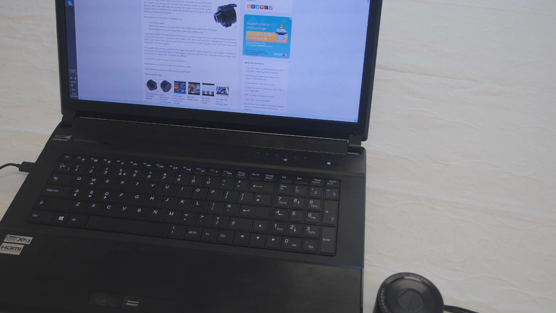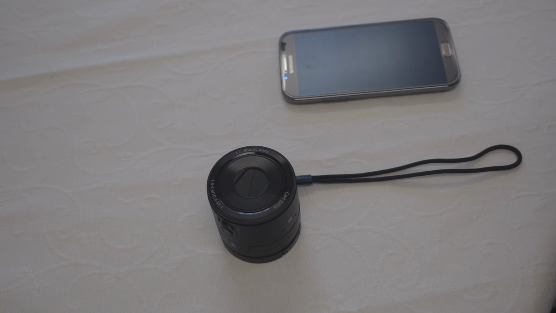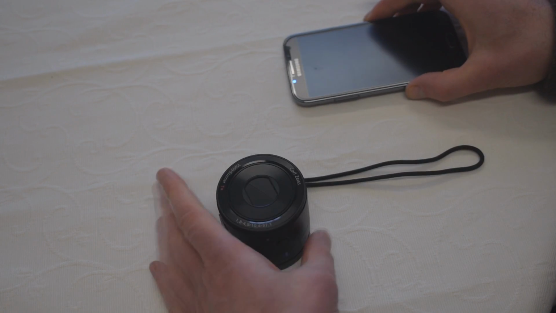In this video, I'm going to show you how to update the firmware on your Sony QX100 camera lens for smartphones. The procedure is probably identical for the QX10, so maybe not quite exactly the same, but it should be a very similar procedure. So please watch to find out how it's done. They've added shutter priority for the update, and they've also added 1080p video recording. So I'm just going to show you basically what the camera is capable of.